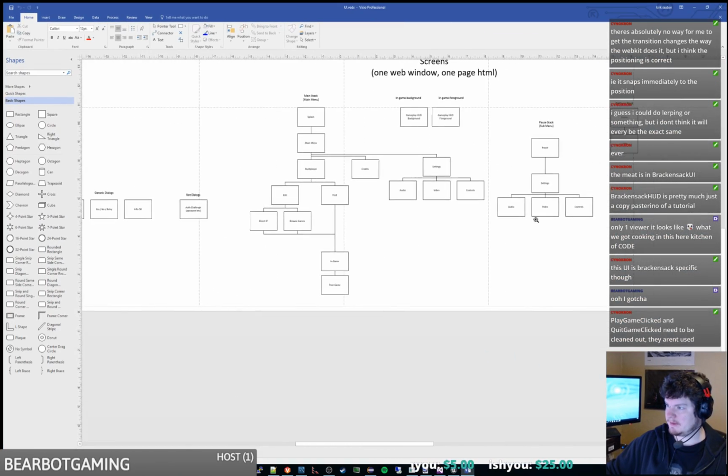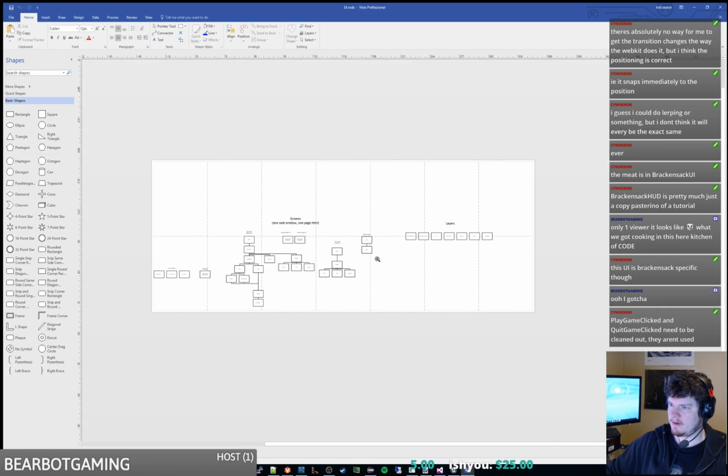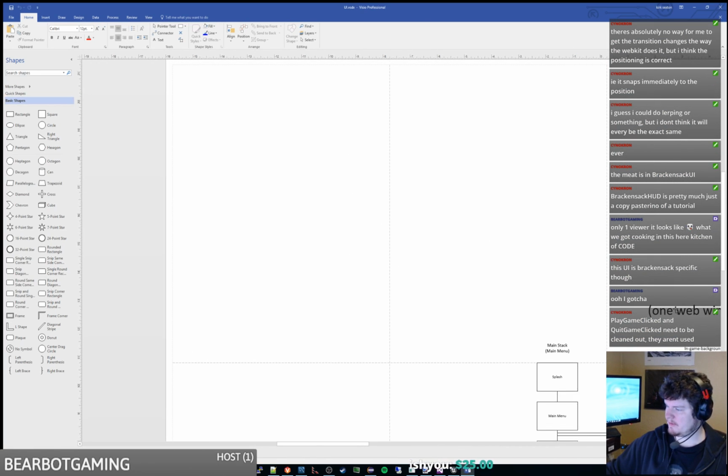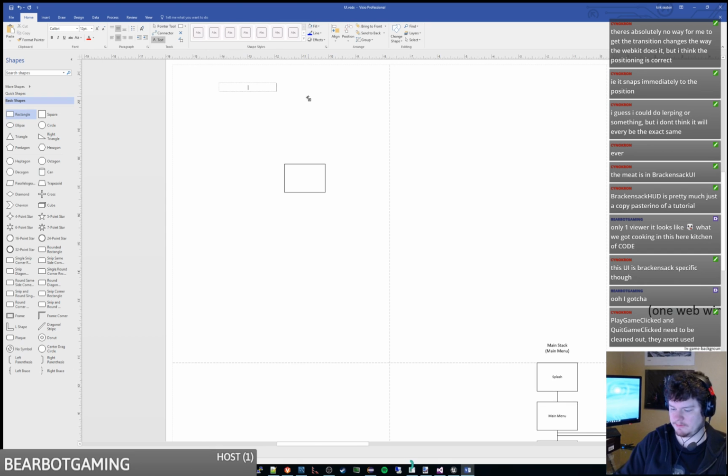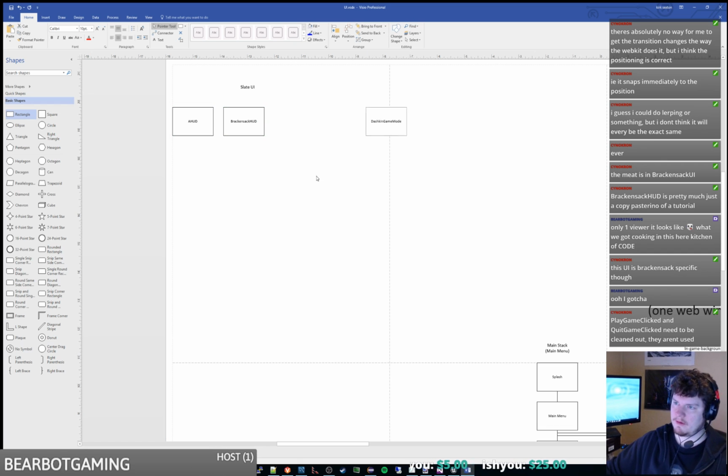Alright, so this is kind of our UI stuff. So how it works is we've got our AHUD, and we've extended that with Brackensack HUD. Let's see. The Dashkin game mode is the thing that actually assigns this.